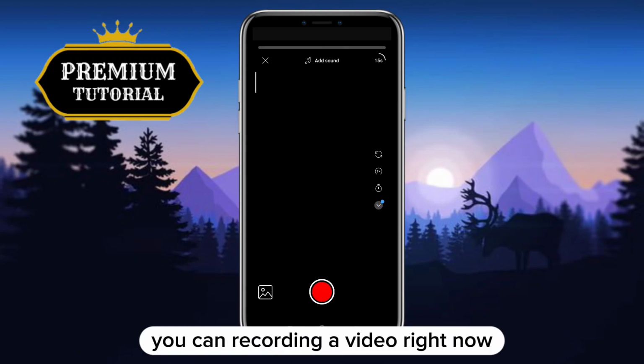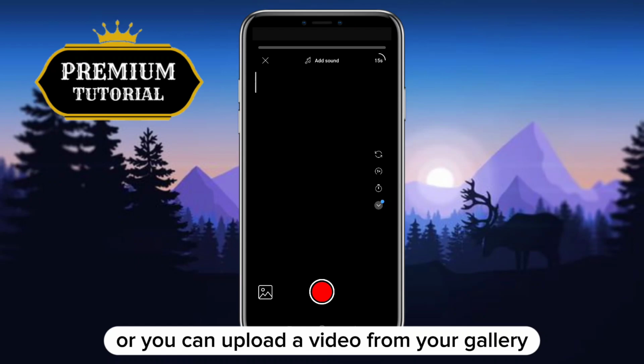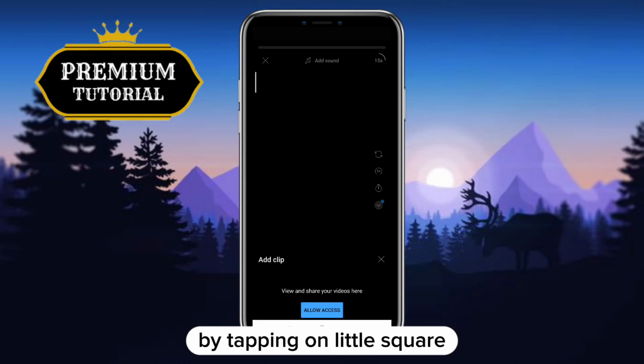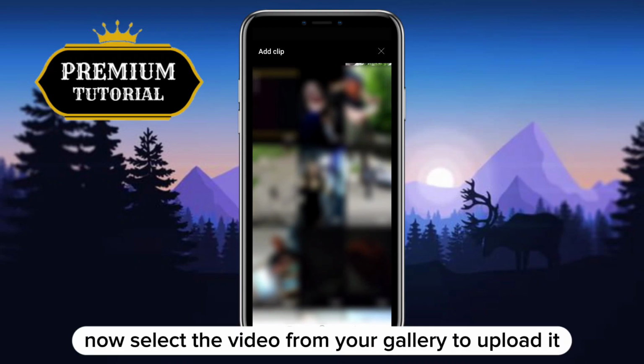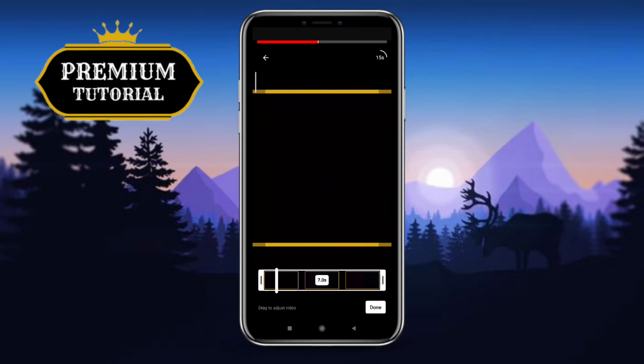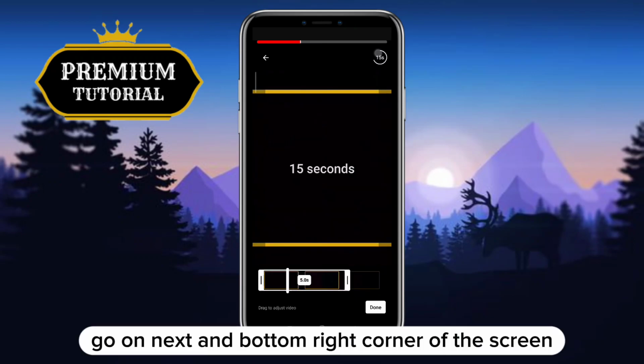You can record a video right now by tapping on this red button, or you can upload a video from your gallery by tapping on the little square button in the bottom left corner. Now select the video from your gallery to upload it. On this menu you can shorten the video. And when you finish, go on next in the bottom right corner of the screen.